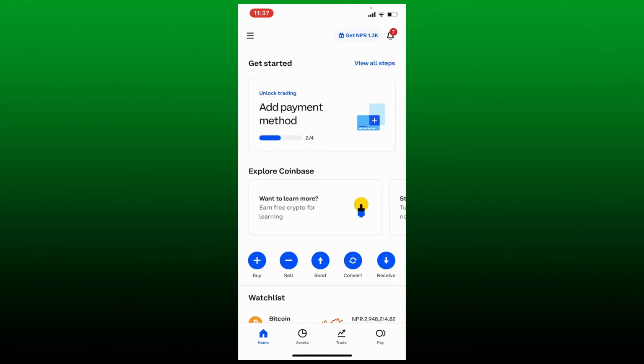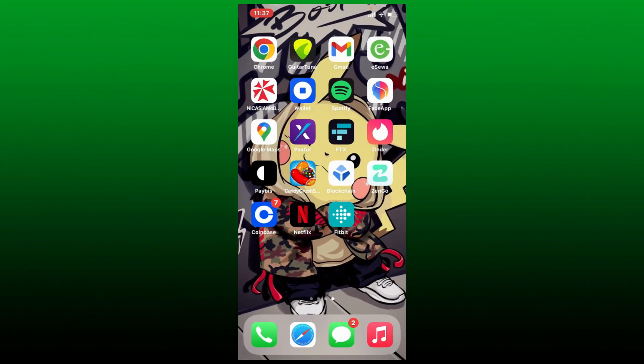So those were some of the fixes you could try whenever you're not able to use your Coinbase buy feature on your Coinbase app.